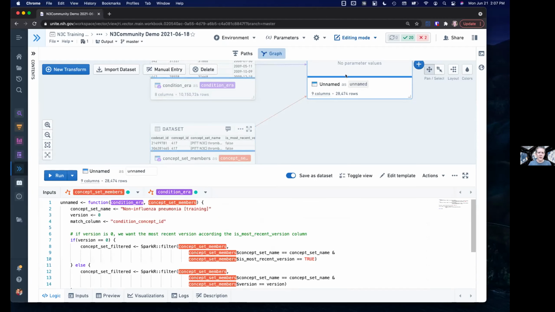So this code is doing the work of pulling out the rows from this table that match a particular concept set that's been defined in this table. And the concept set that I've defined that I'm interested in pulling out is non-influenza pneumonia training in brackets.